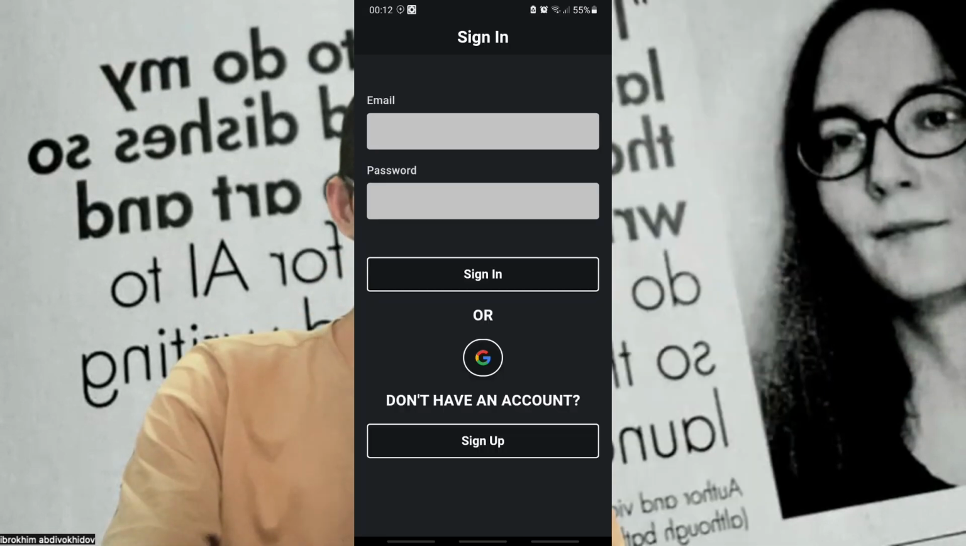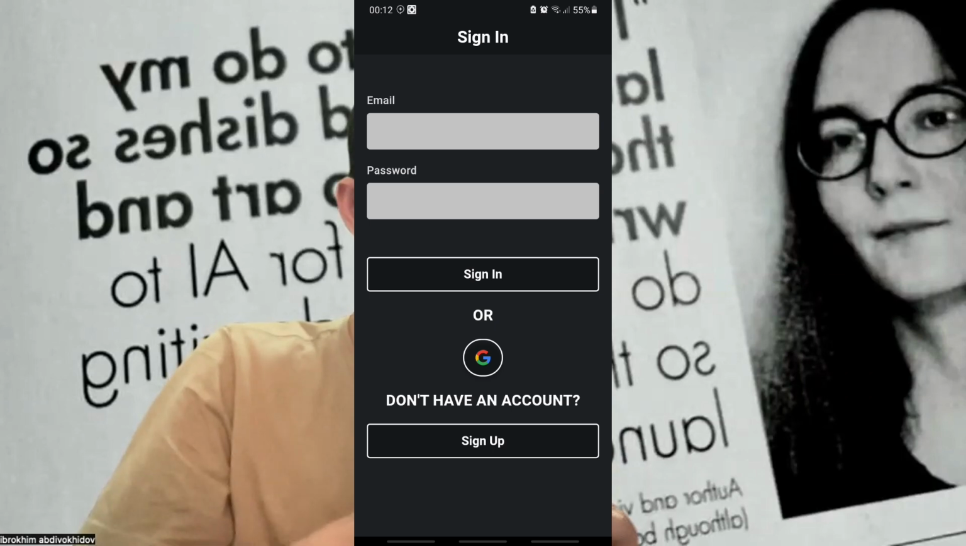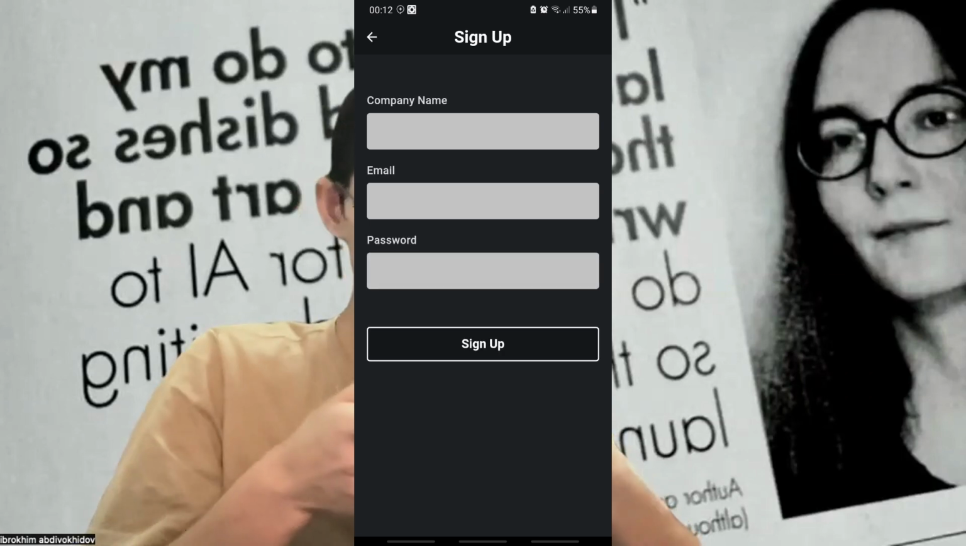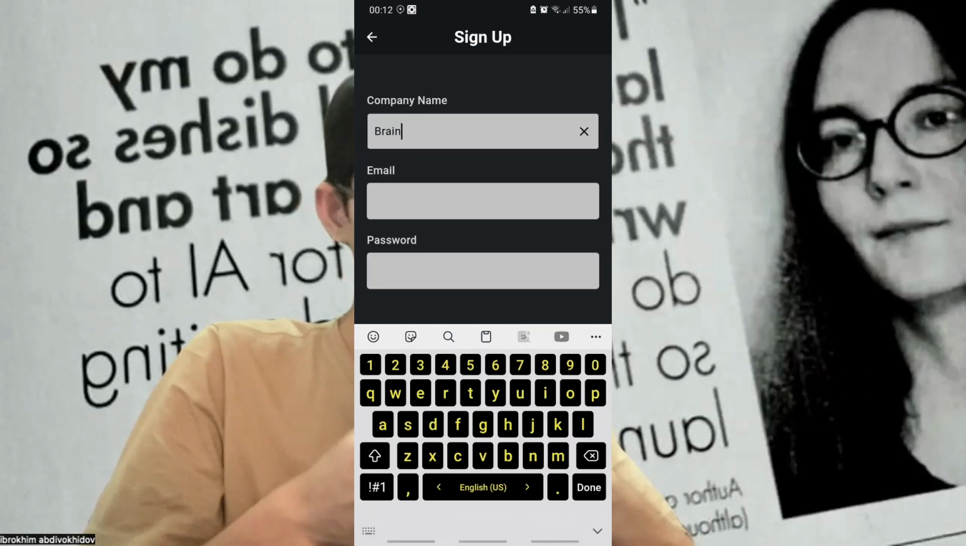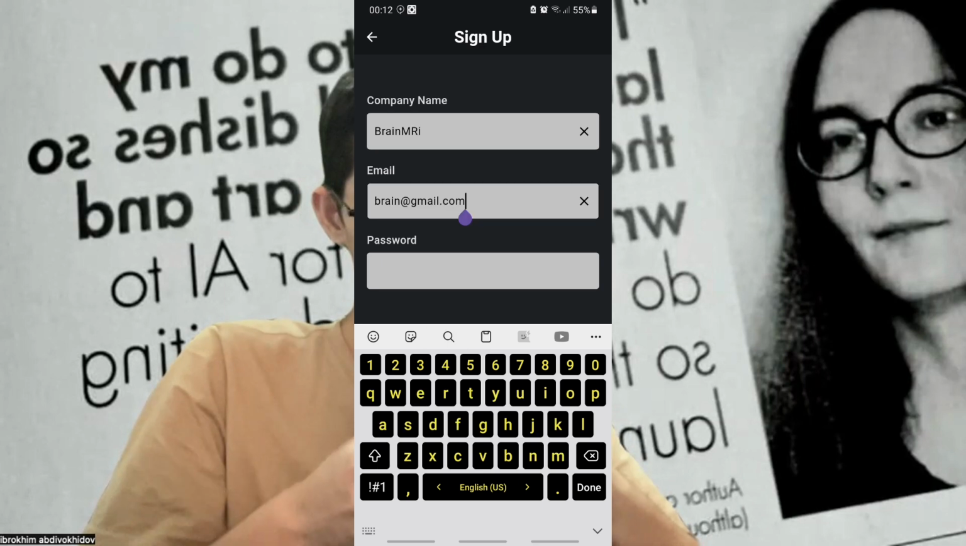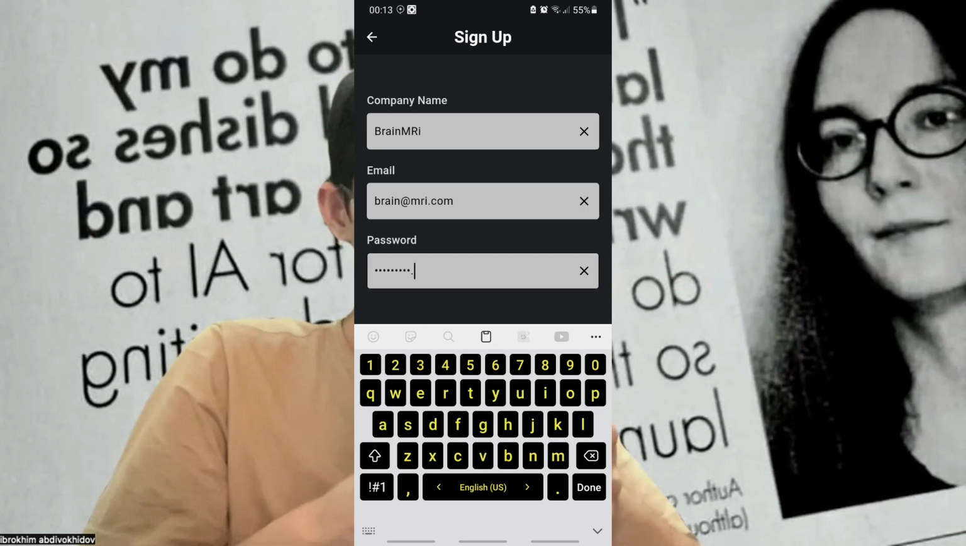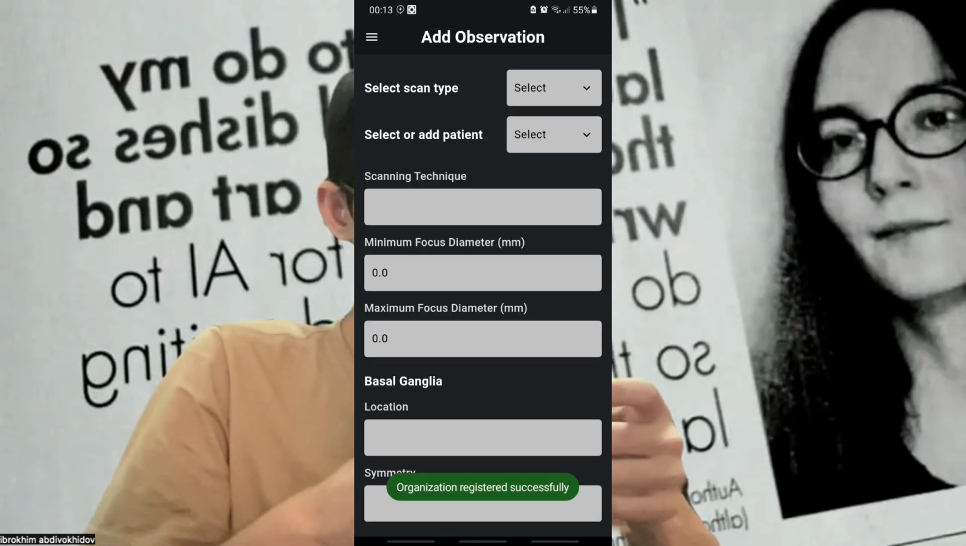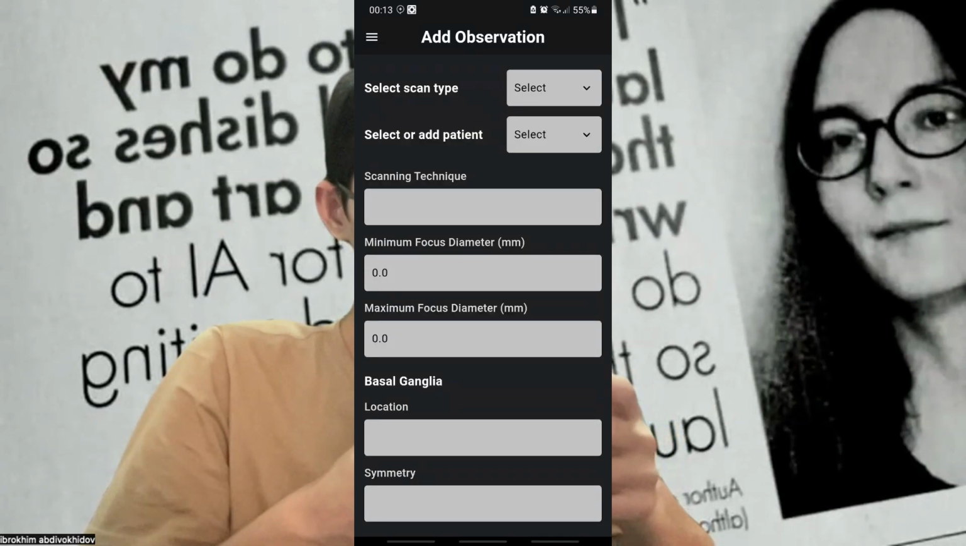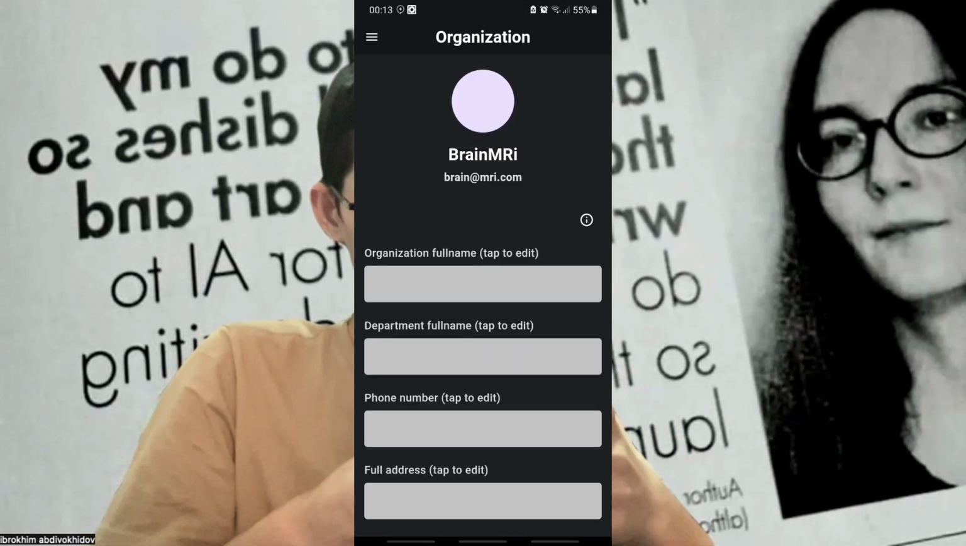We can also create an account. Just click on sign up, add your company name, for example, Brain MRI, and email brainmri.com. And for the password, let's just copy paste. Okay, click on sign up. You can see the organization is registered and you can open your brain MRI.